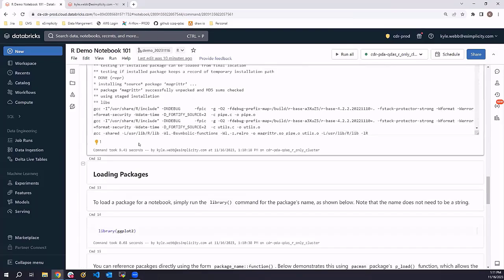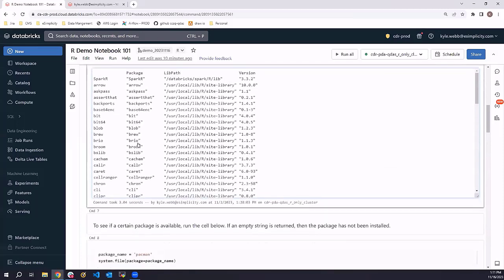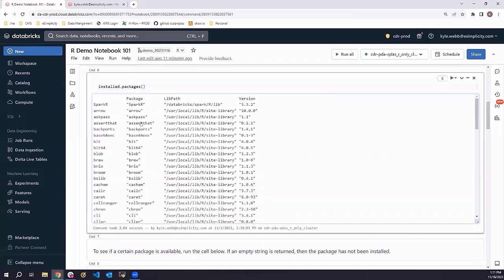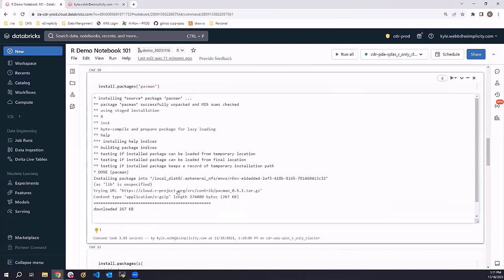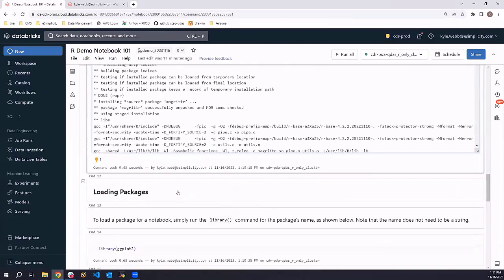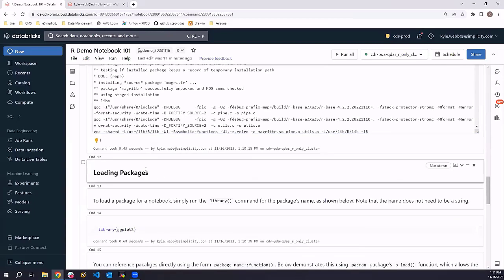So that's pretty much it for package management. I think in the future, there might be capabilities to, for your organization, have this laundry list of installed packages that you want specifically on your cluster. At this point, this is just sort of how this is handled. So if you want to install a package, you can directly do that.